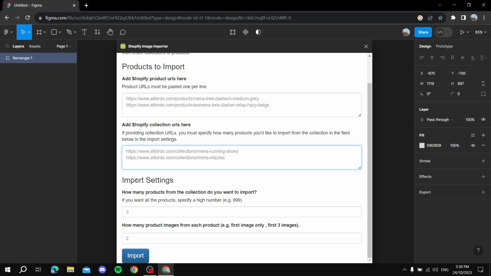Now in the import settings, the first option over here is how many products you want to import. So let's say 3, 4, you can just put the number over here. If you have multiple, you can just put a 99999 if you want to select all, right? And then how many product images in the second one is basically when you have a product and let's say you have like 5 images and you just want to show 3 images in the first page, you just type in 3, and that's it.